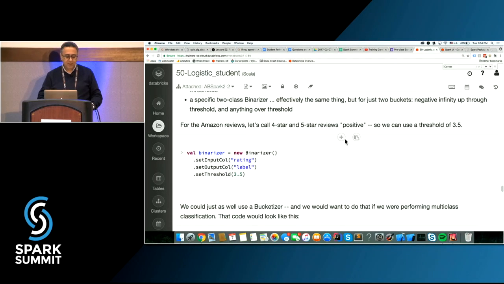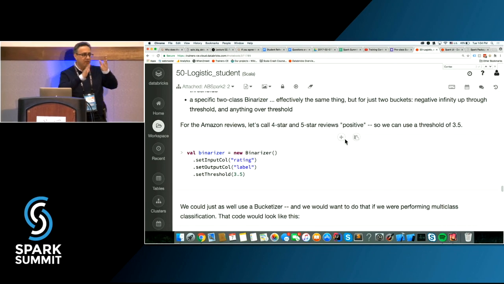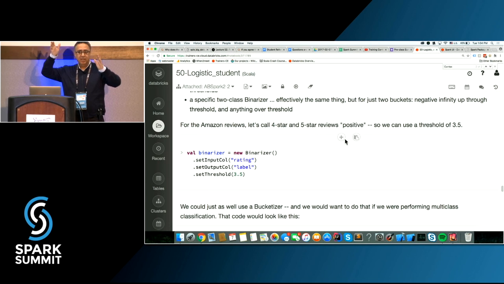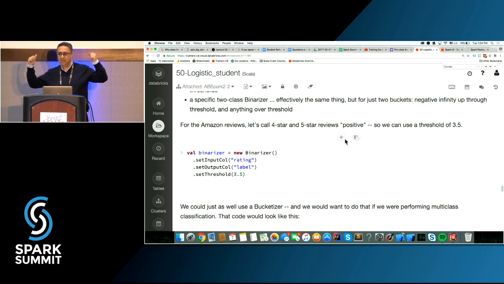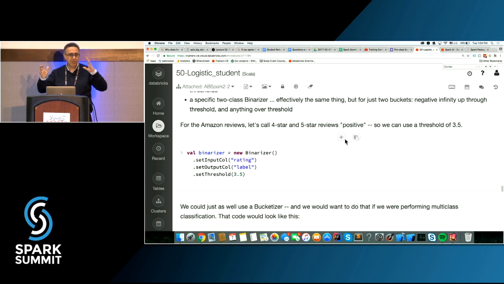All right, so now we know that we have 1, 2, 3, 4, 5, and then we want to use 1, 2, 3 as being negative sentiment, and 4, 5 as being a positive sentiment. So the first thing we need to do is basically to create those two classes. And one way of doing that is using something called the binarizer, right? Where basically we set the threshold to be 3.5. So anything below 3.5 would be considered negative, and anything above that would be positive. And that's what we're doing here.